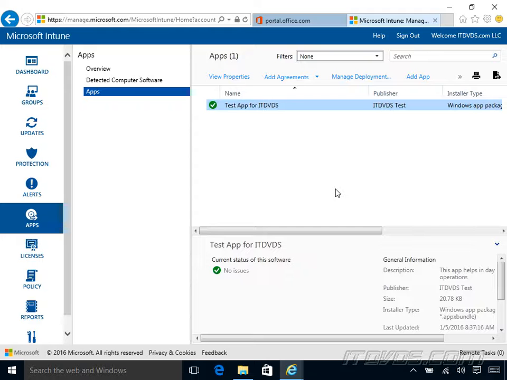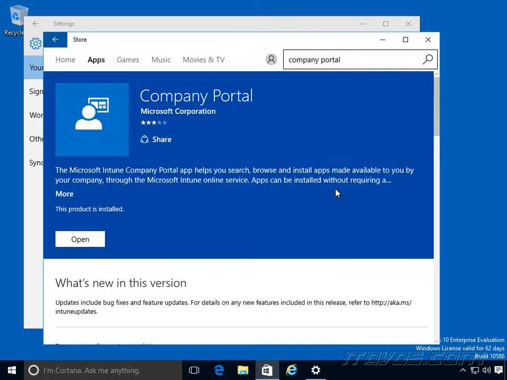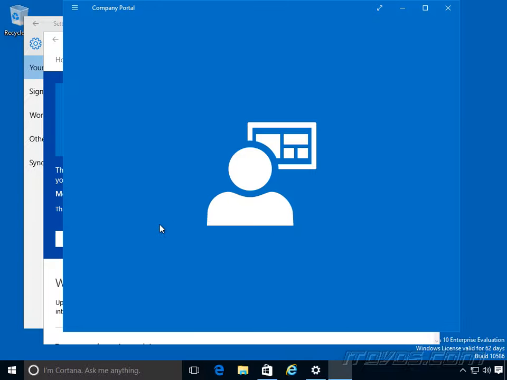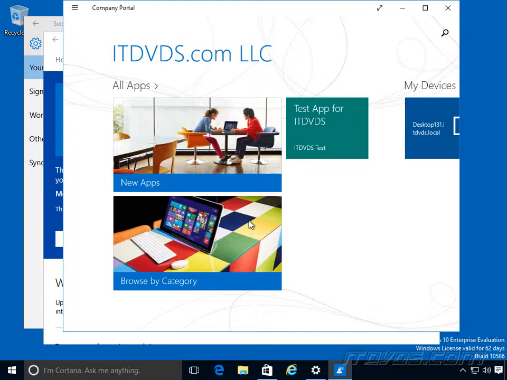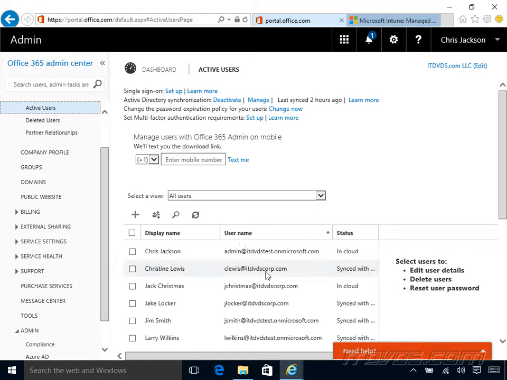Let's take a look at what it looks like from the end user's point of view. So I'm on a Windows 10 machine here, a device that's being managed by Intune. I've got my company portal installed. It's an app we get from the Windows Store. I'll go ahead and open it up. And if it's my first time opening it, it'll ask me for my username and password. I'd go ahead and log in. And that's the username that's in our Azure Active Directory. So you can see I use JLocker at itdbscorp.com.